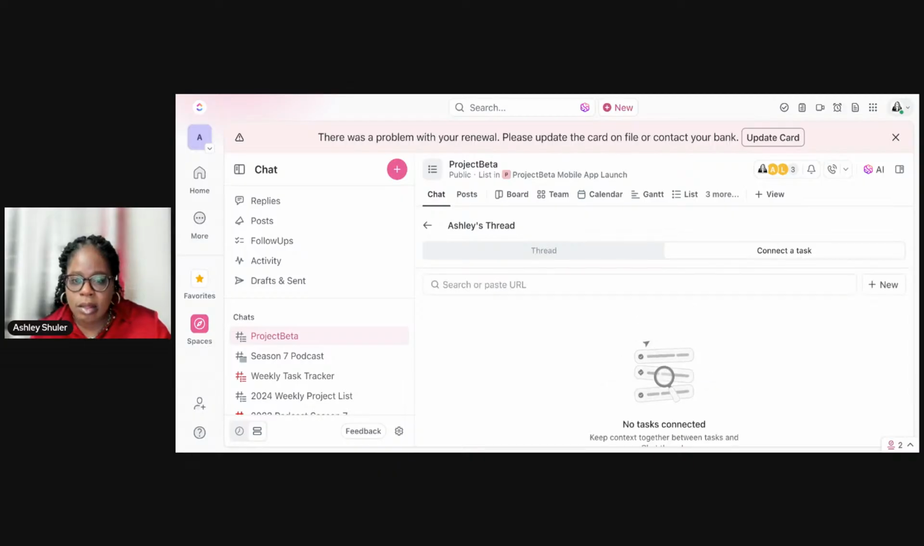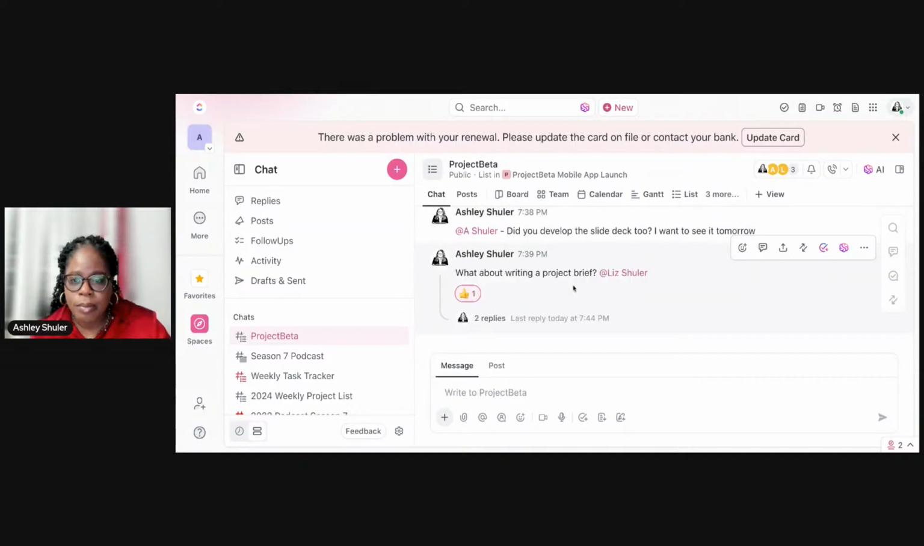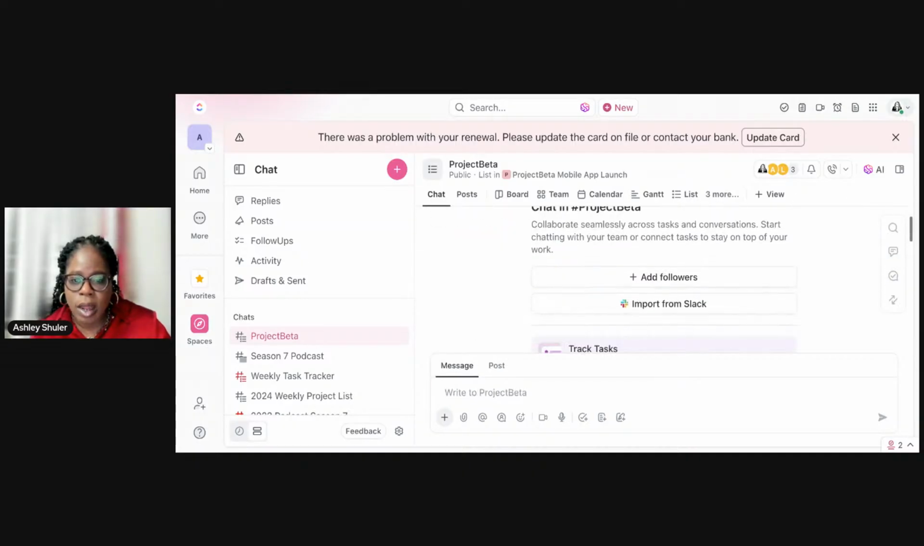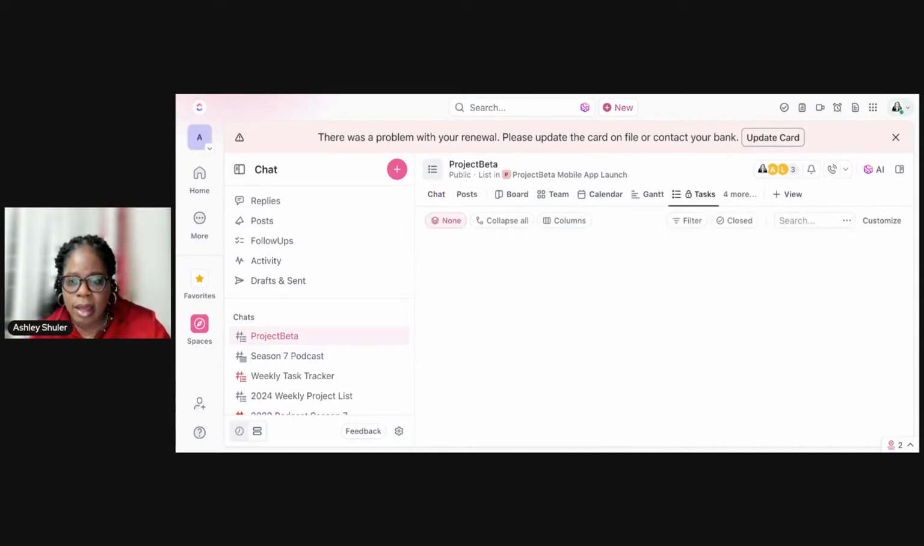You can connect a task. So this is really interesting. So I got to look into this. Let me look at this chat. Okay. And then when I look at the chat, what does this mean by to track a task?